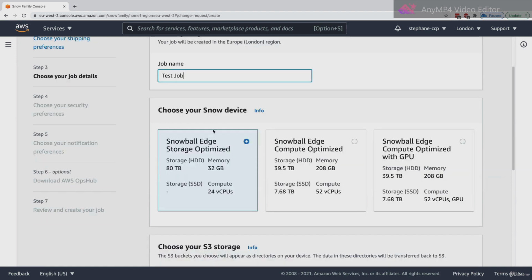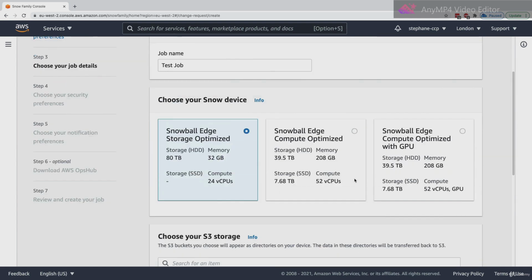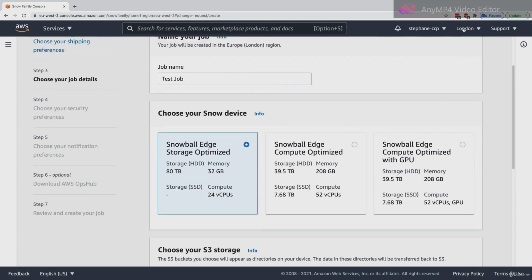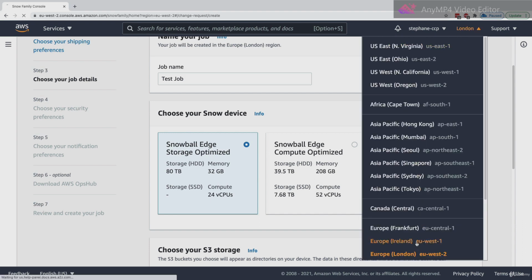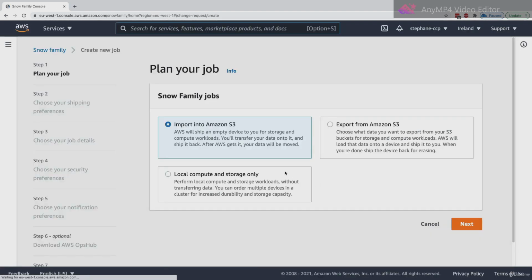And as we can see, we need to choose our Snow device. So do we want a Snowball Edge storage optimized, Snowball Edge compute optimized, or compute optimized GPU? And I believe that in this region, in the London region, we don't have access to Snowcone devices, but they would be here if we had access to it. So maybe I'll just switch regions very quickly, go to Ireland, and we should start seeing some Snowcone as well.